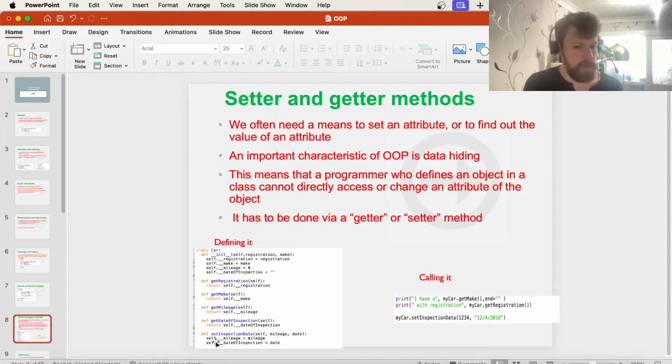And then we put self dot, this is just the format. You could technically put just self dot mileage, but it's just common practice. It's a little bit like when you use for i in range. You don't have to put i, but it's just what everyone puts in there. And we set mileage to whatever the person has set in there. Date of inspection, we set it to date. And as you can see in this position here, I've set it to 1,234 miles.